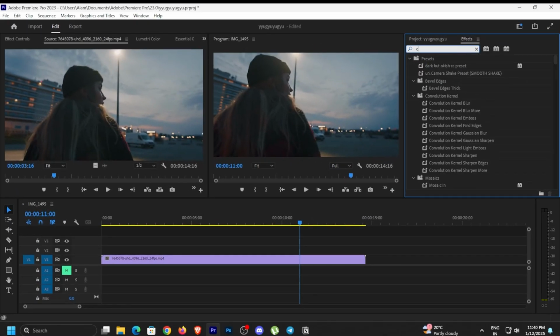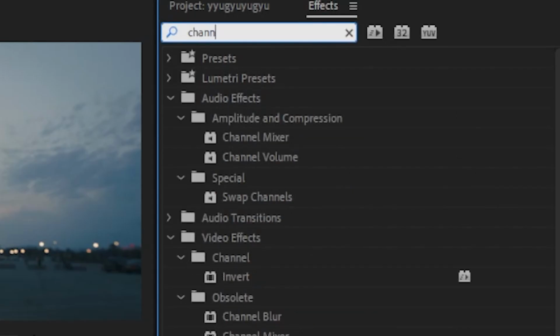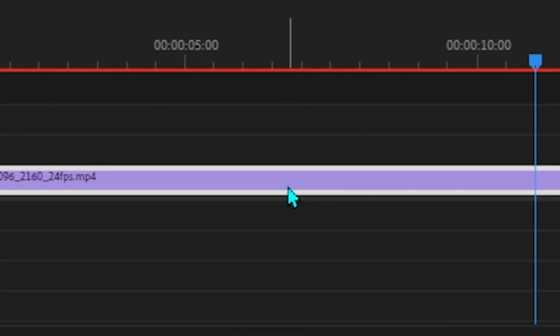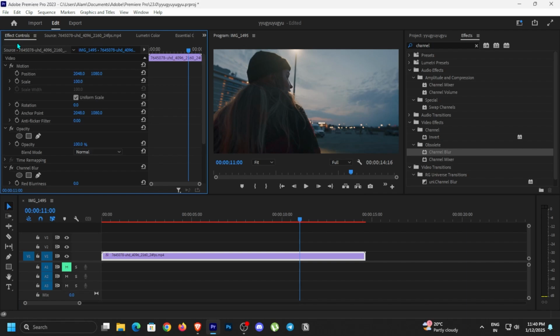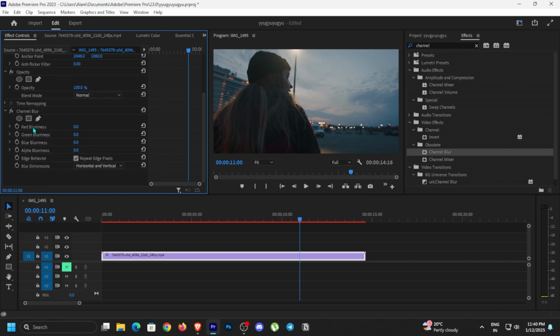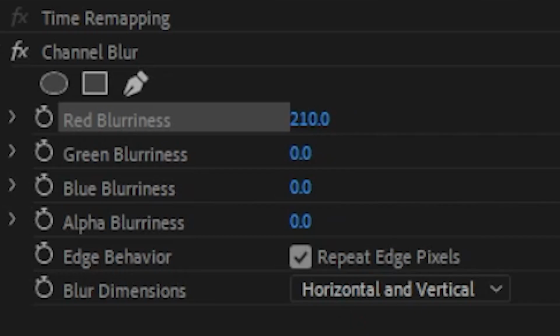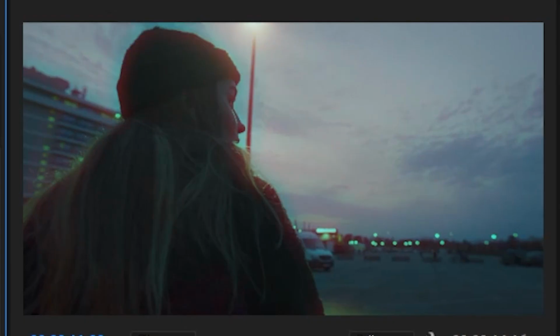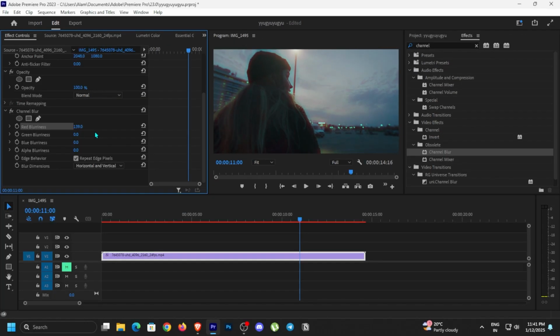Take your clip, go to effects and search for channel blur. When you have channel blur, just put it on there and go to effects control. You see this red blurriness? Yeah, increase that amount and you will get kind of a halation. Not 210, like something about 30 or maybe 50, less than 50.